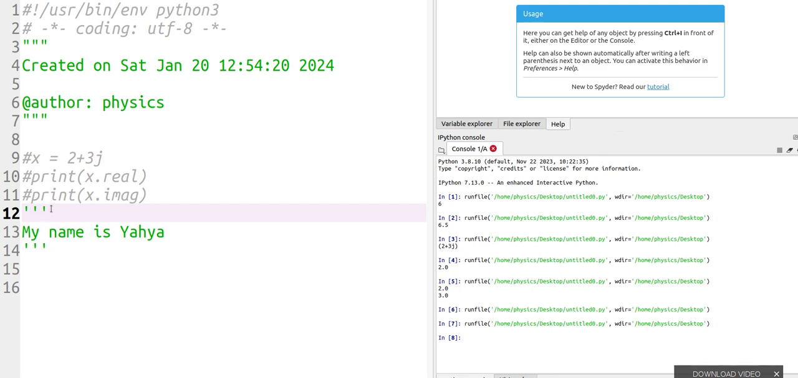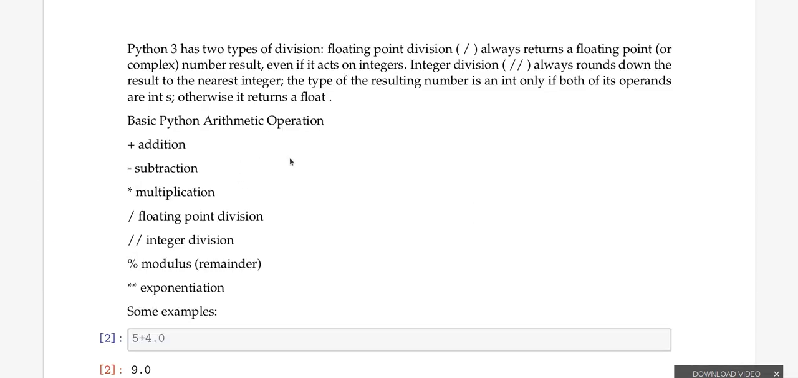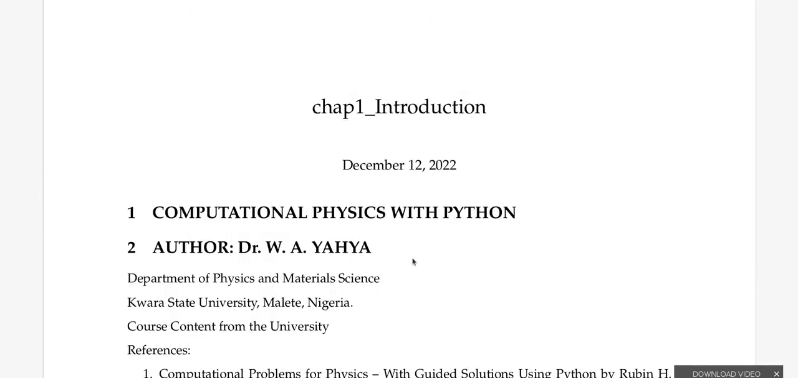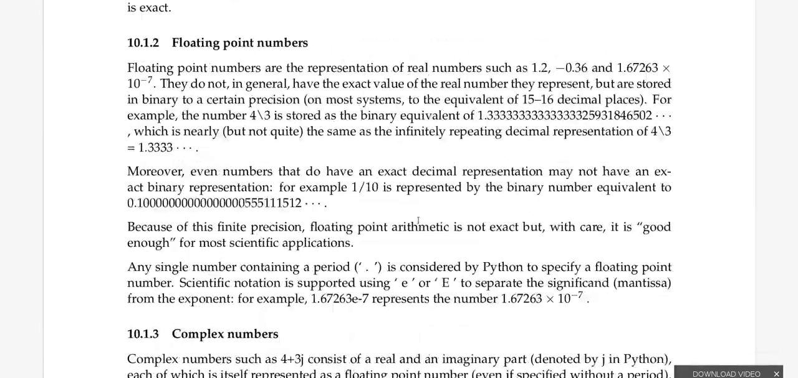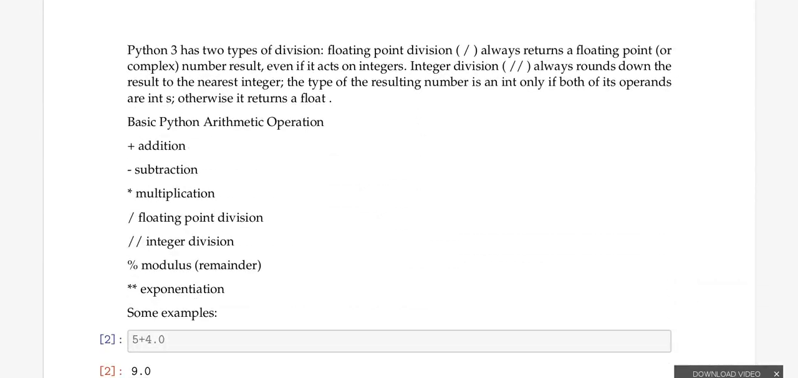All right, so let's start with addition. I've uploaded this material on the LMS, so you can read through this material on the LMS. This is the title. Now let's start with the basic arithmetic operator, addition.